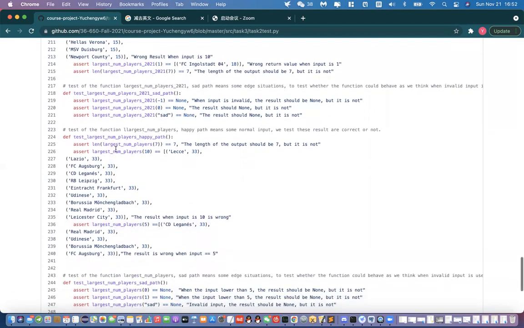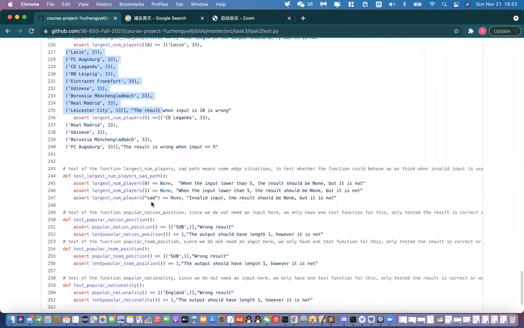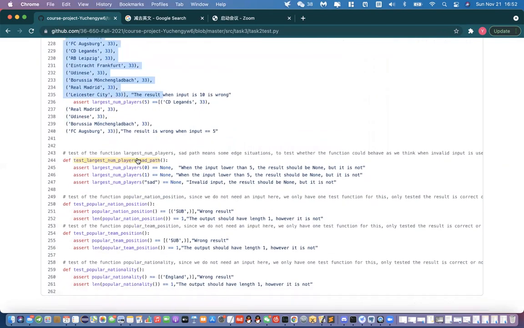And here is actually the same. The only difference is just this result. And here is the large number player function, the sad path of it. Here the edge condition is 1, and the constraint is that the input should be greater or equal to 5 instead of greater or equal to 0.